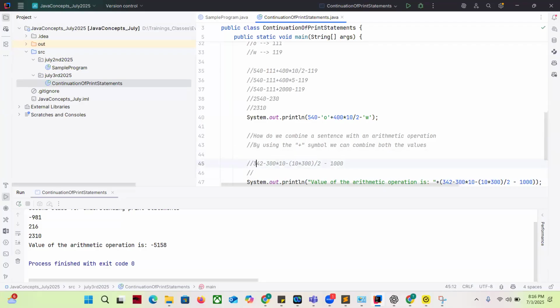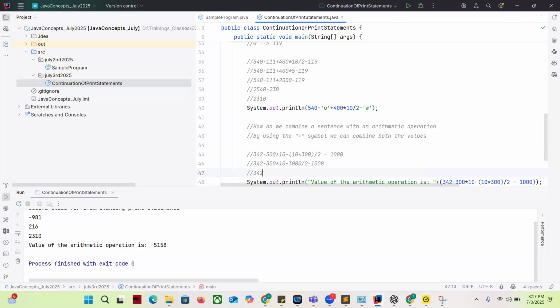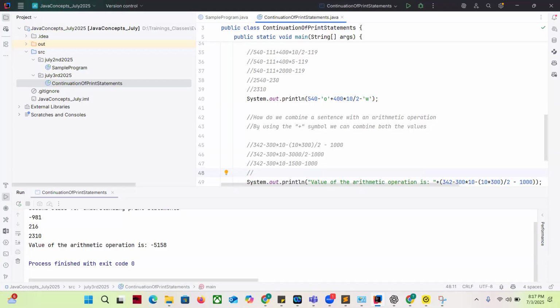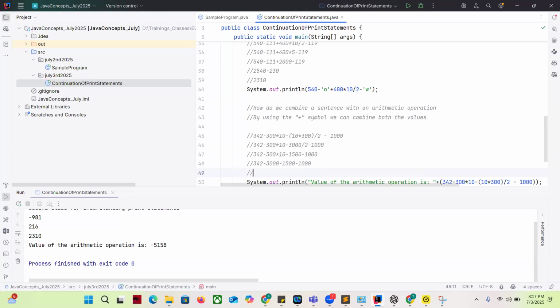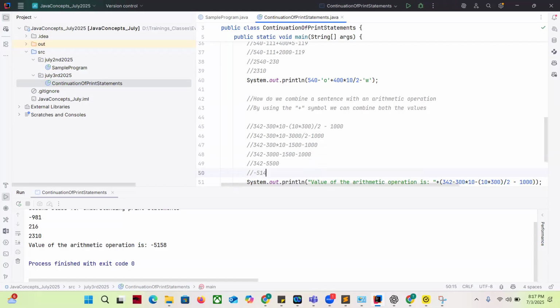What is the bottommost rule telling you? First, we need to solve the value that is within the brackets. 342 minus 300 into 10 minus 3000 by 2 minus 1000. Clear? Now what I will do? 342 minus 300 into 10 minus 1500 minus 1000. 342 minus 3000 minus 1500 minus 1000. Then I have to do the addition operation. Minus 5500. So minus 5158. Is this clear, everyone? What are the mistakes you made?